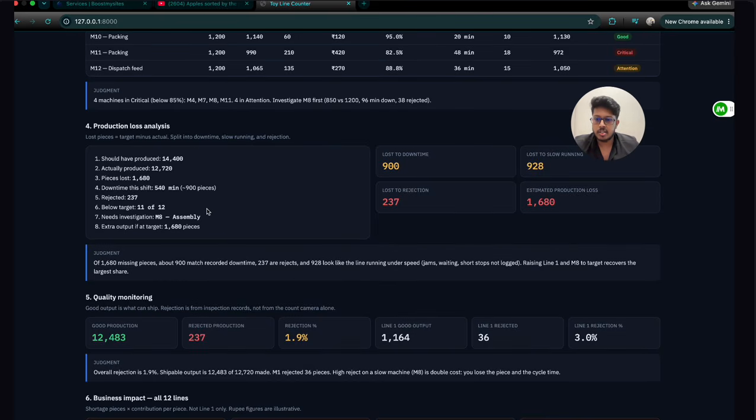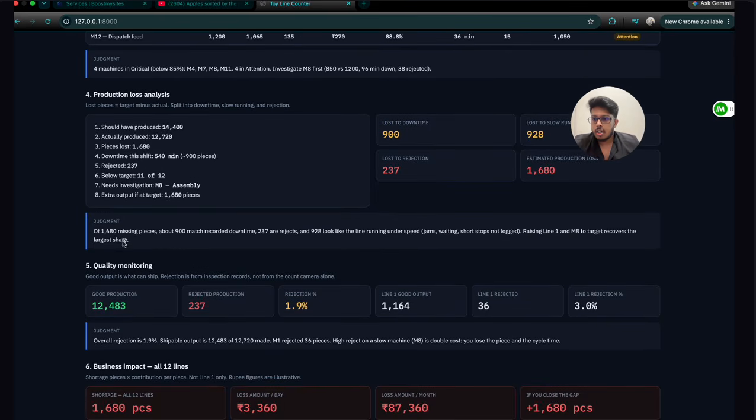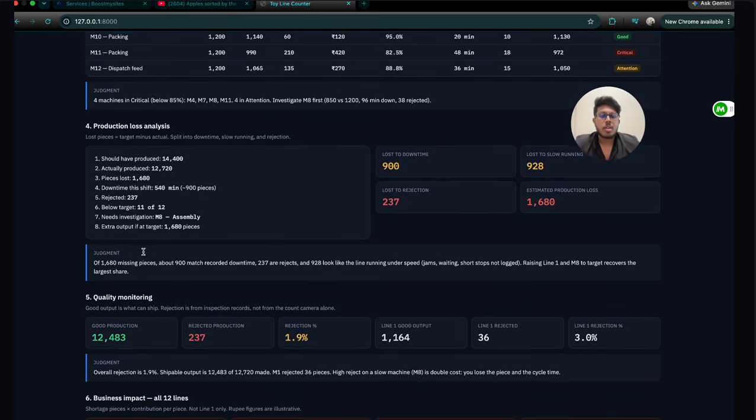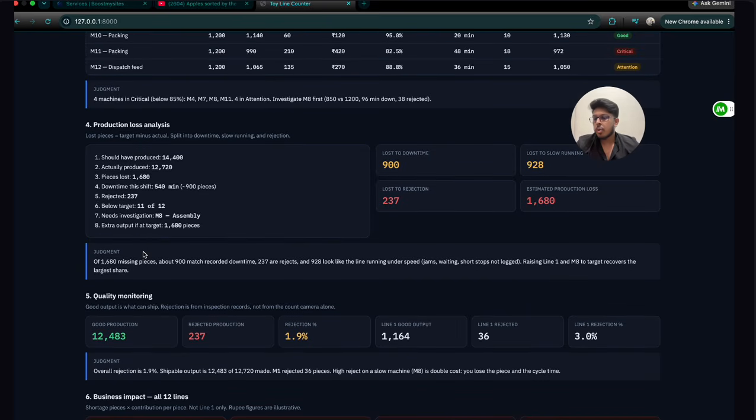Production loss analysis. The AI is giving the judgment that out of 1,680 missing pieces, about 900 matched recorded downtime, 237 were rejects, and 9 to 8 look like the line running under speed, jams, waiting, short stops, not logged, rise line 1 and M8 to target recovers the largest share. So here the AI is analyzing what has happened to the machine. Like, has the conveyor belt stopped, or has any defective model been added over there? Why exactly are the things happening?